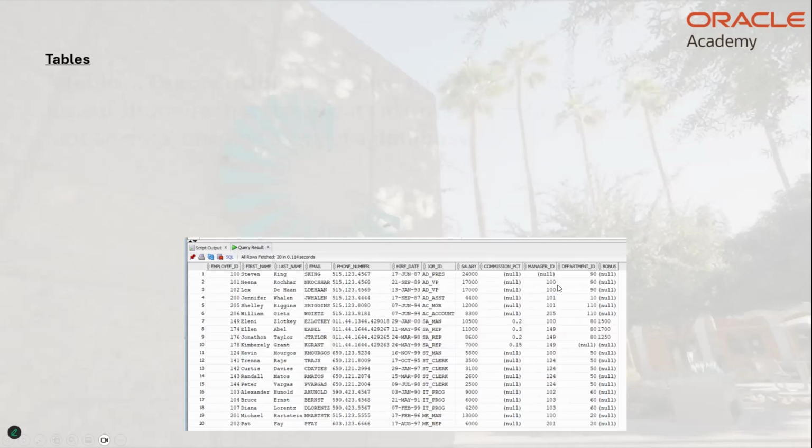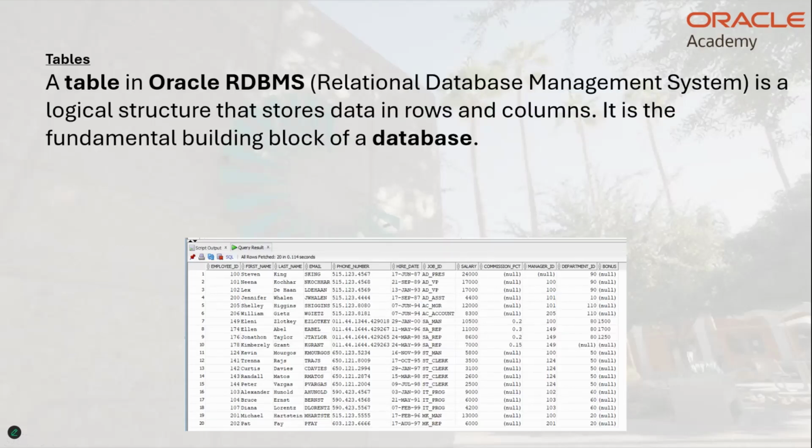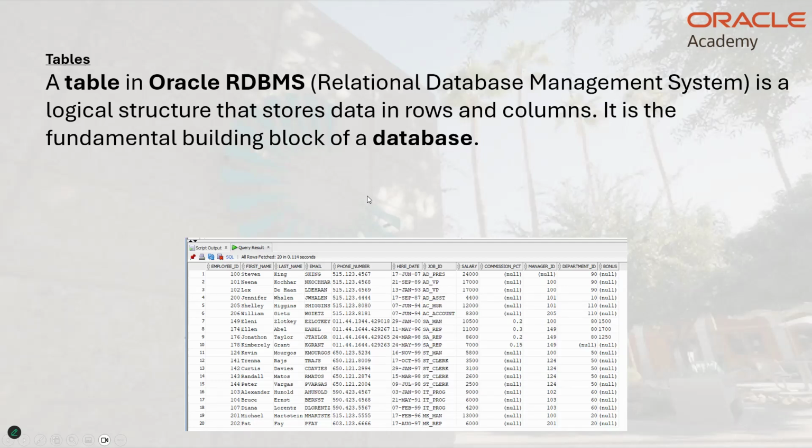You're going to learn many ways SQL can be used, which is one reason why you decided to take this class. All right. A table in our Oracle relational database system, and it's pretty important to remember that acronym, RDBMS, is a logical structure that stores data in rows and columns. You probably have an intuition about that already. Believe it or not, this particular structure has been around a lot of years, more than 50 years since its inception. So it is truly the fundamental block of a database.